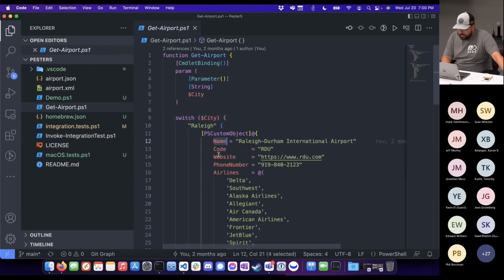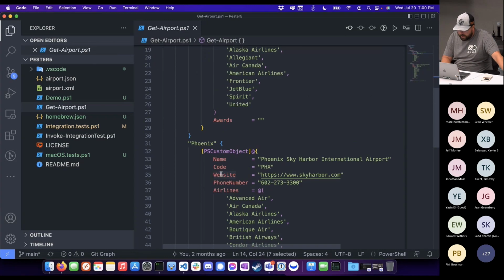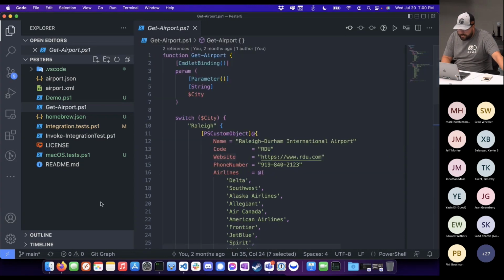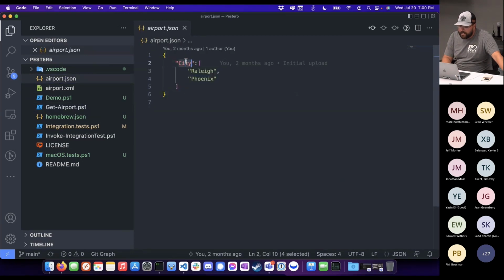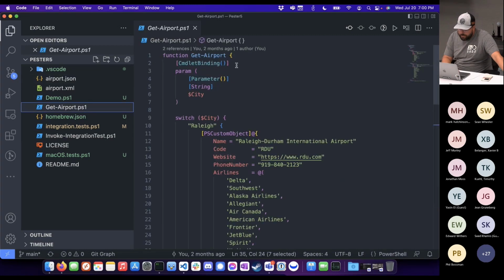Raleigh and Phoenix share the same property; they both have a website, right? So I'm not going to write a test that hard codes the city's website every time. I'm going to feed it in something consistent. If I look at airport.json, I have a JSON file with city Raleigh and Phoenix. So I'm passing this JSON file into Get-Airport, and I'm going to pass it into city, and each time it's going to give me different data, but I should expect the same thing.